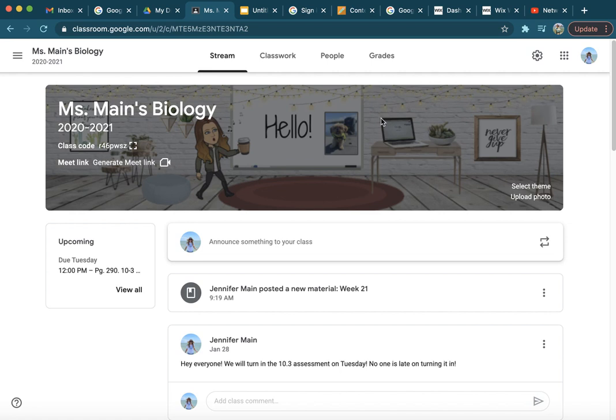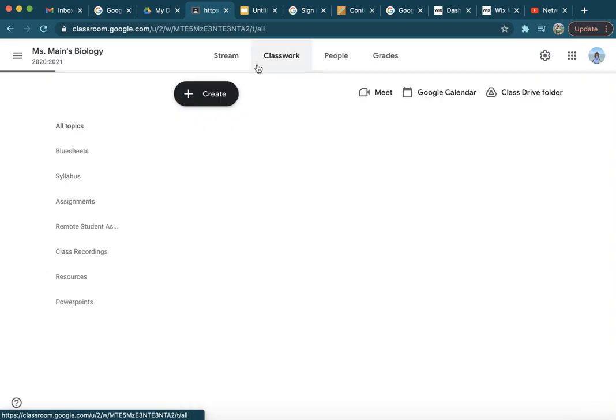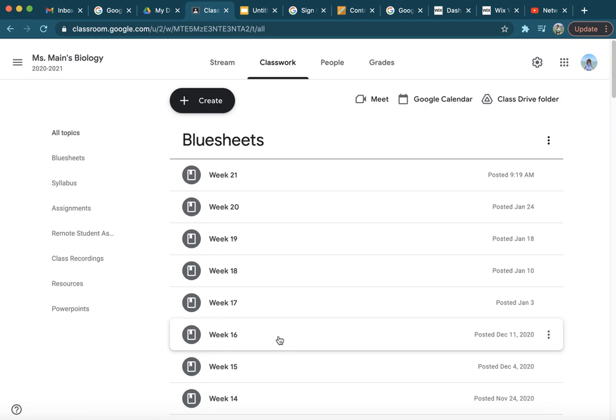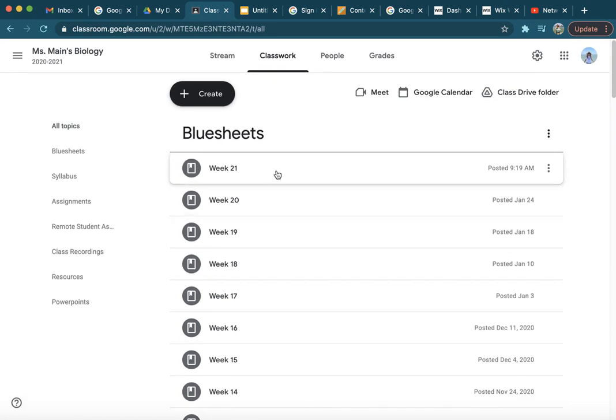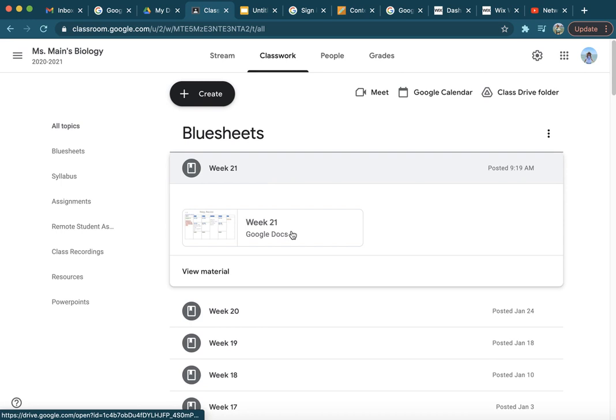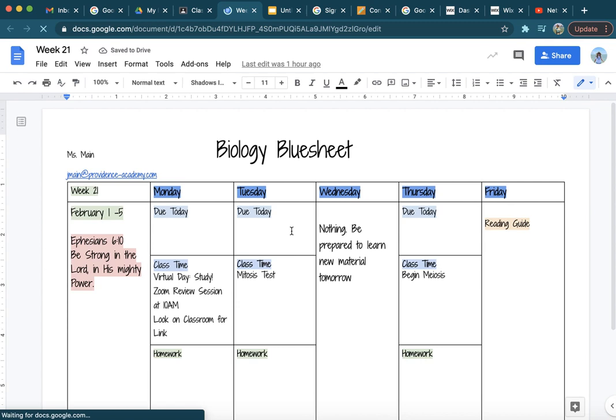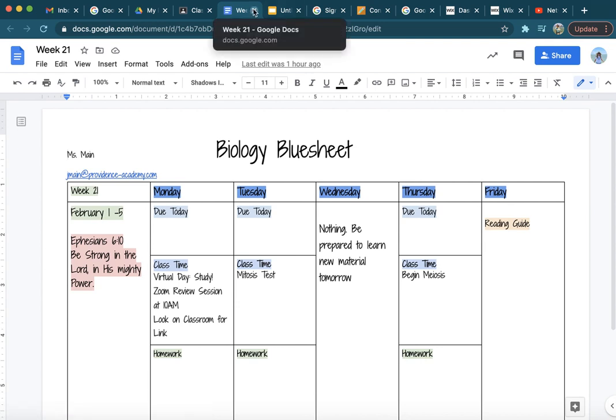I created a background for it, but what's awesome is I can come right here and I've got everything organized for my students. So our blue sheets, that's our lesson plans for our students each week. I can go all the way back to my own personal drive. So the students are able to access this blue sheet that I just uploaded straight to my Google Drive, from my Google Drive.